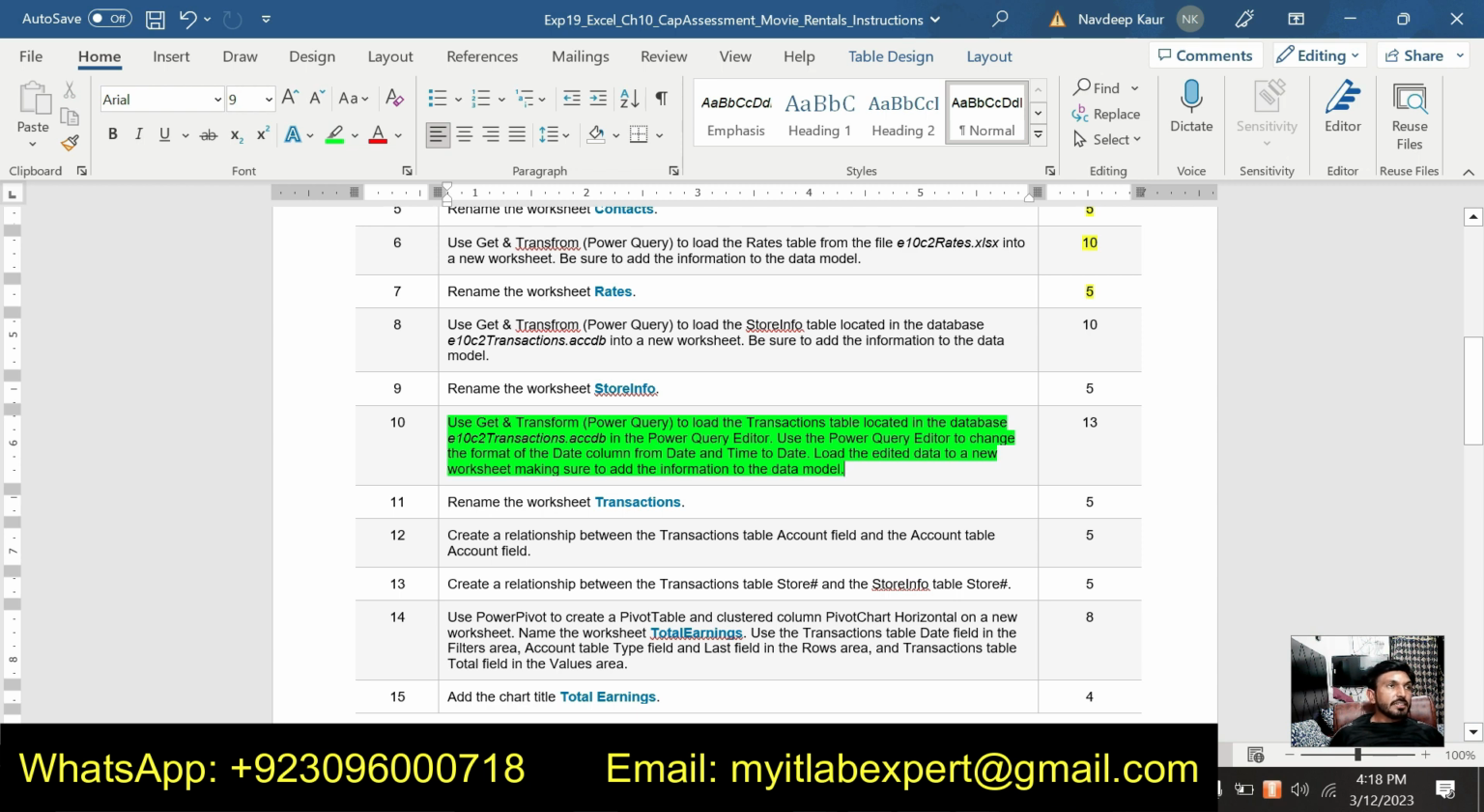Step number 10 says to use Get and Transform Power Query to load the transaction table located in the database. In step number 8, we imported the store info table from the database, and in step number 10 we are supposed to import the transaction table from the database, and then use the Power Query Editor to change the format of the date column from date and time to date.